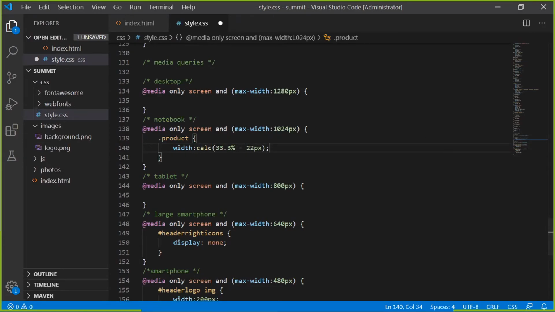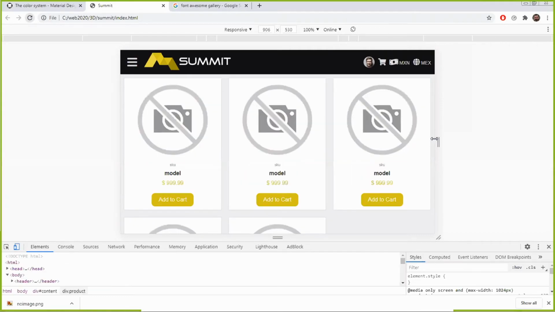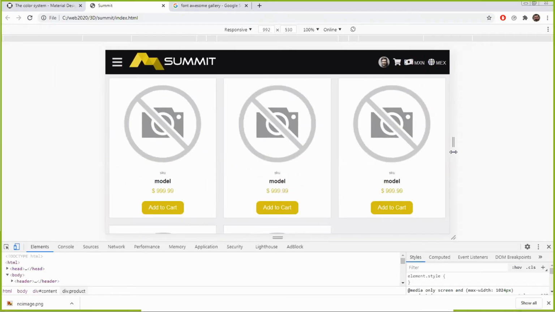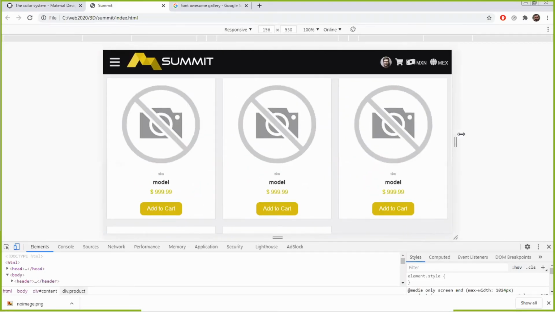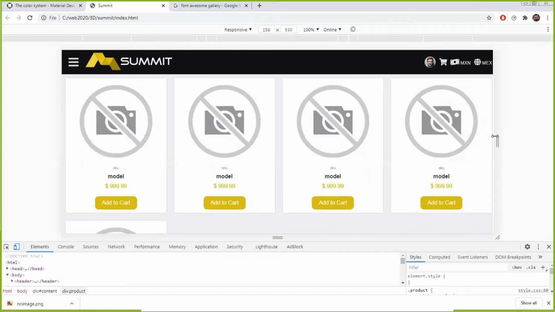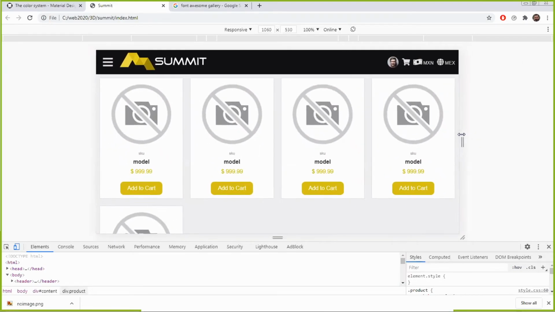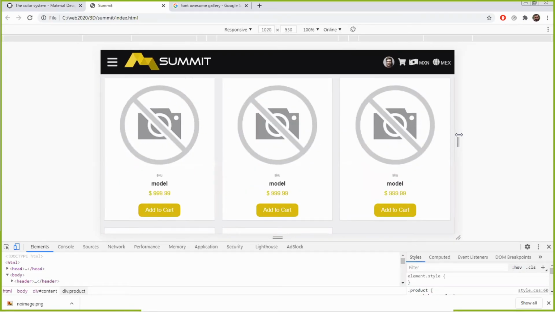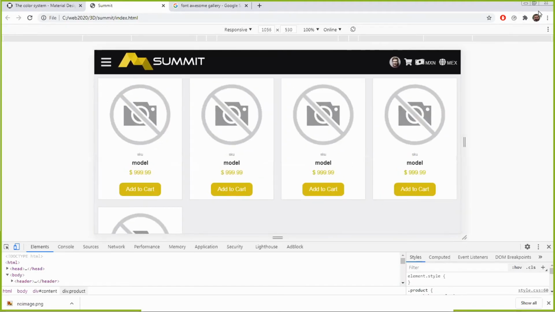Okay, so at some point it will do this. We have 4 and then 3, and then eventually 2, then eventually 1. So 4, and then when it gets less than 1024, it should jump to 3. That's the code here.